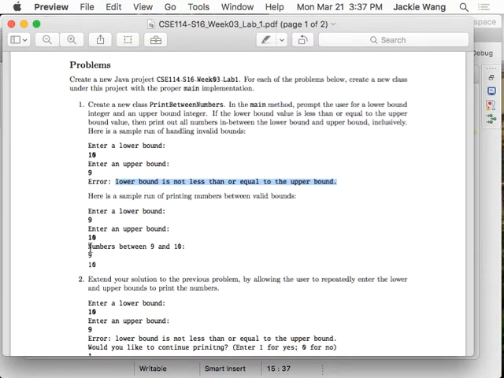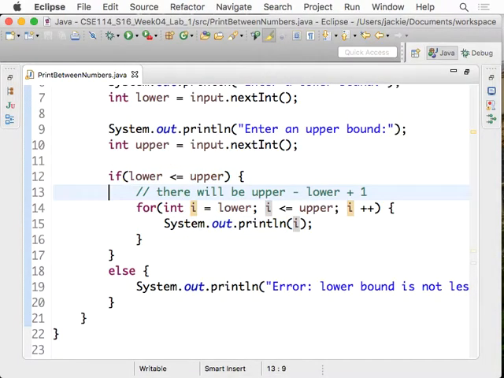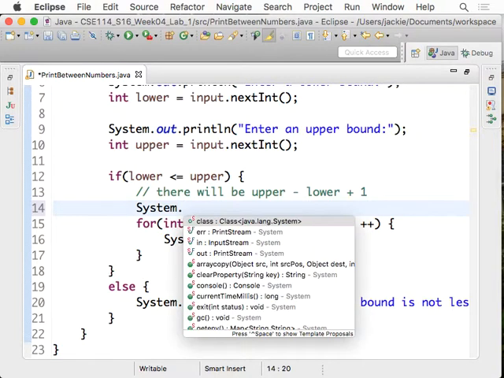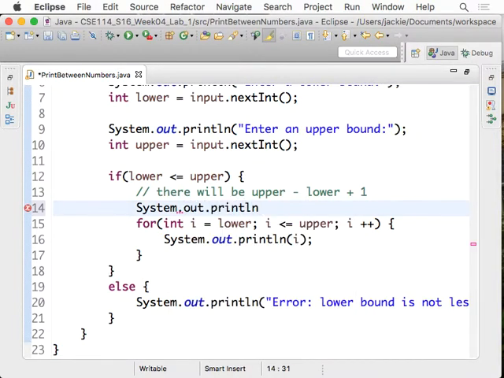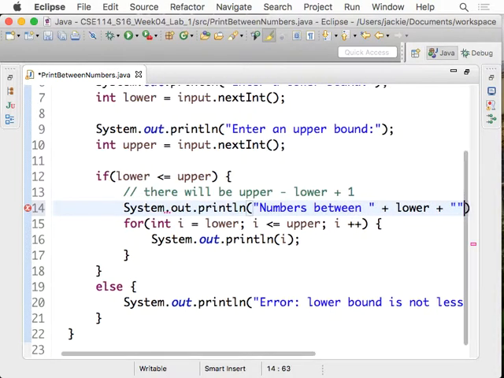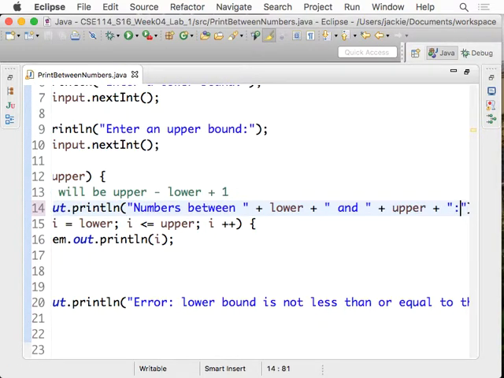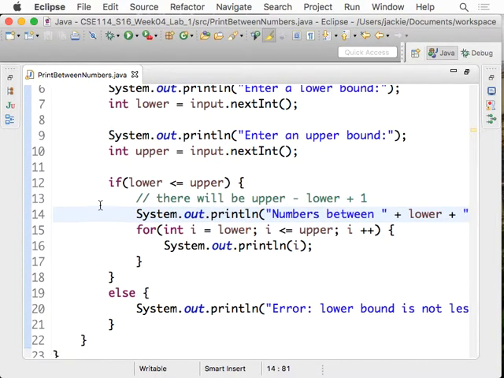And the output should be numbers between this. So this will be right before the loop. Right before the loop, we should really report to say what exactly we are trying to print. You can say system.out.println. You can say numbers between lower and upper. Okay, if you like, just make it a little bit better. Just put a colon here. Okay, so it's very easy.